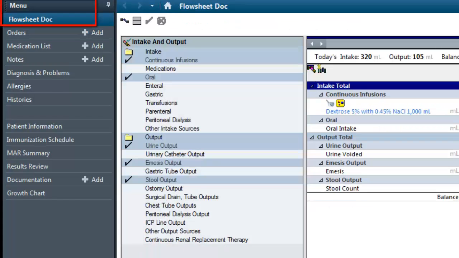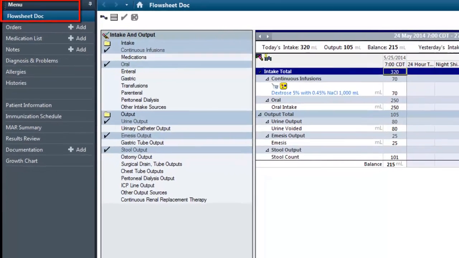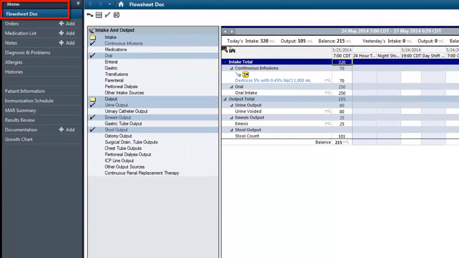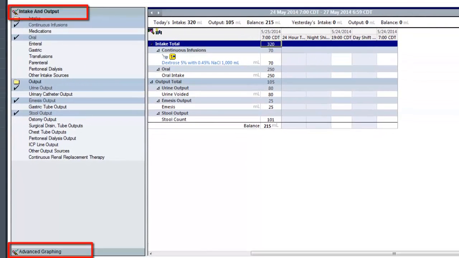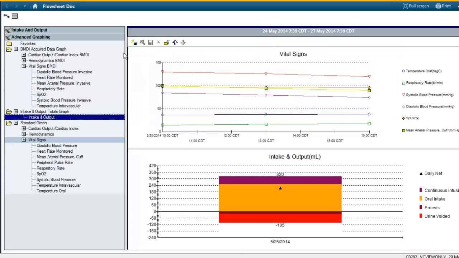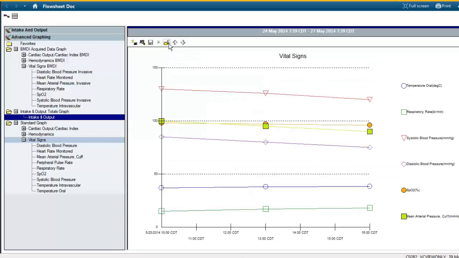The section that's at the top of the menu list will open when entering the patient's chart. For this position, the Flowsheet doc is the first section. Flowsheet doc contains intake and output documentation and an advanced graphing section. The advanced graphing section includes several pre-built templates for graphs. You can also build your own.